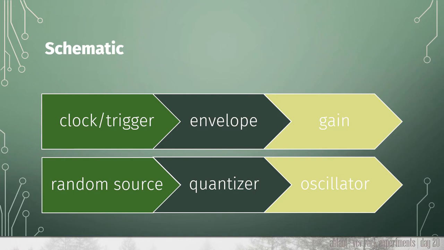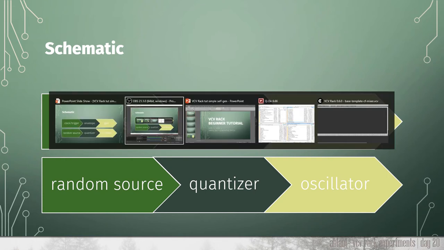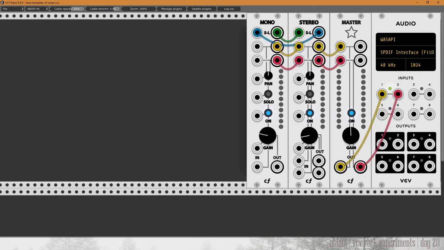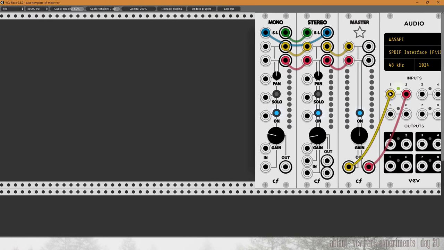All right, let's have a look at VCV Rack. Here we go. Oh my goodness, it's empty. Except I have something here. I already have this here, so the audio module for our output. I've set up a very simple mixer master here with a stereo channel and a mono channel, because I already have an idea of what I want to do.